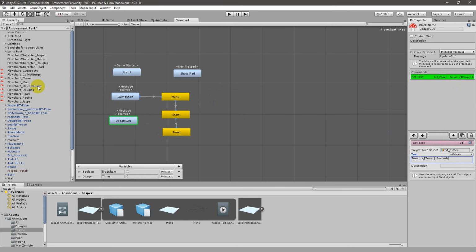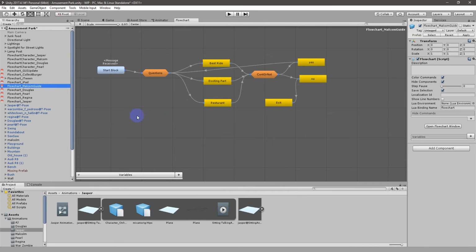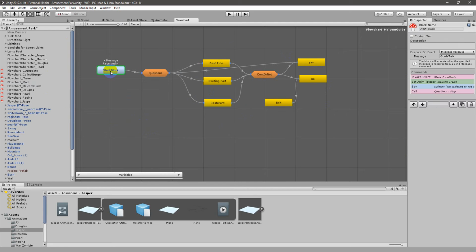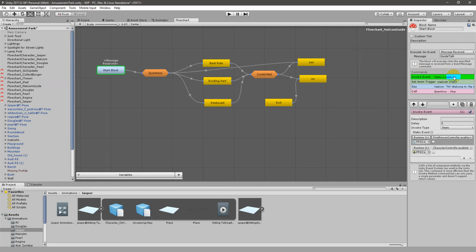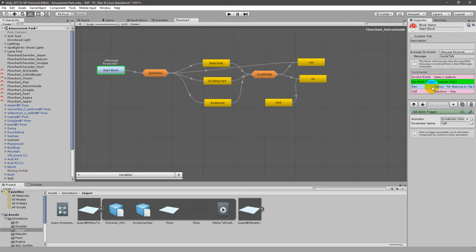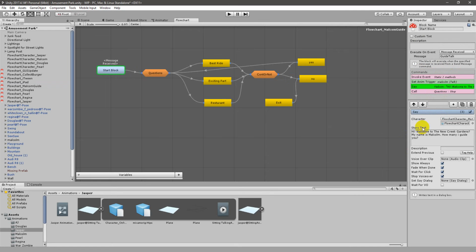The next flowchart is the Malcolm guide talking flowchart. Here you can see that at the start of the block the first person controller will be locked and an animation will be triggered. Malcolm will be greeting us.